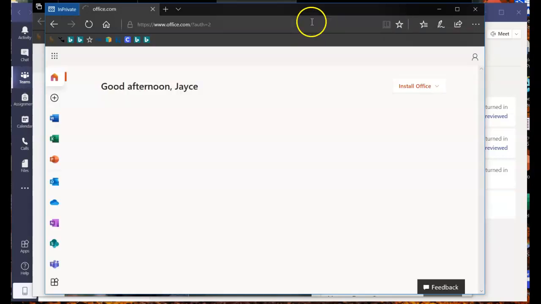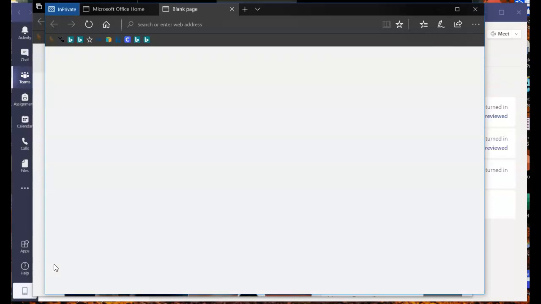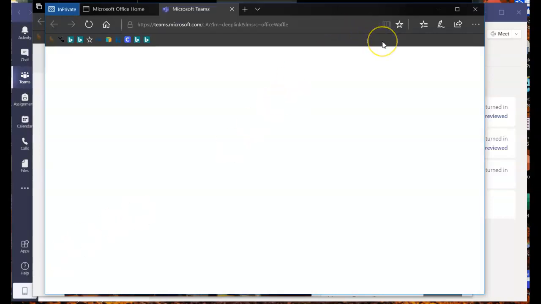Okay, and it says, good afternoon, Jace. This is what it looks like in the beginning when you haven't really been using it for a lot of things. You can see Jace has access to all of these apps here, but Teams is the one I want. So I'm going to click on Teams. It's taking a little bit of time here to open up.